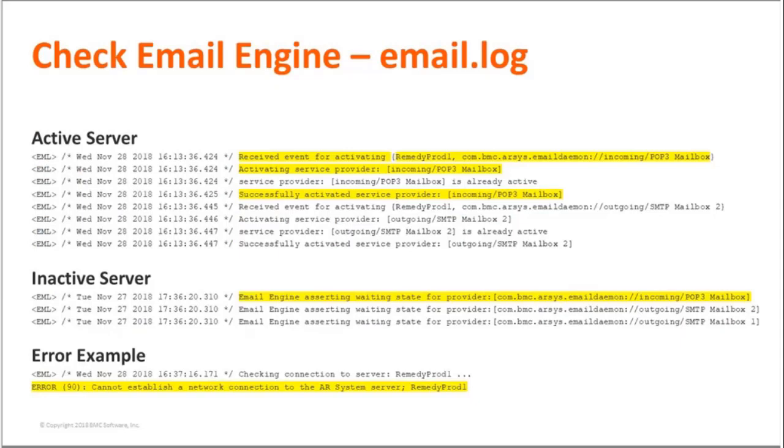Now, on a server that's in the waiting state, we'll also see in the log that it actively tells us that it knows it's in the waiting state. It says the email engine is asserting the waiting state. And in this case, it's asserting that for 3 mailboxes. So the log from one of these email engines is telling us that, yes, I know I'm waiting on 3 mailboxes.